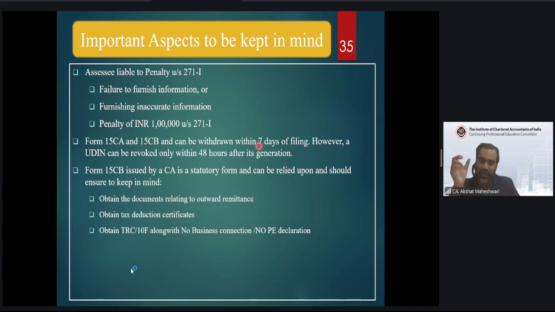So always keep in mind how to analyze it, because the 15CB can only be withdrawn. It can never be revised. So always keep in mind both the timelines. Okay. And Form 15CB should be a statutory form that can be relied upon, and you should ensure to keep all the documents related to outward remittance, obtain tax deduction certificates, TRC, 10F, and all those things.